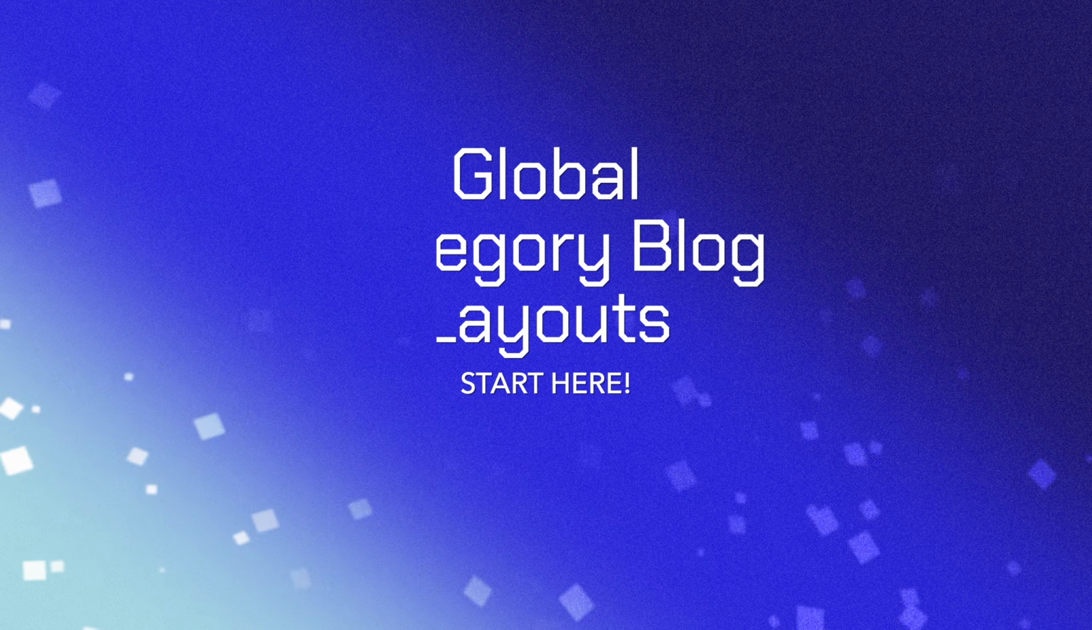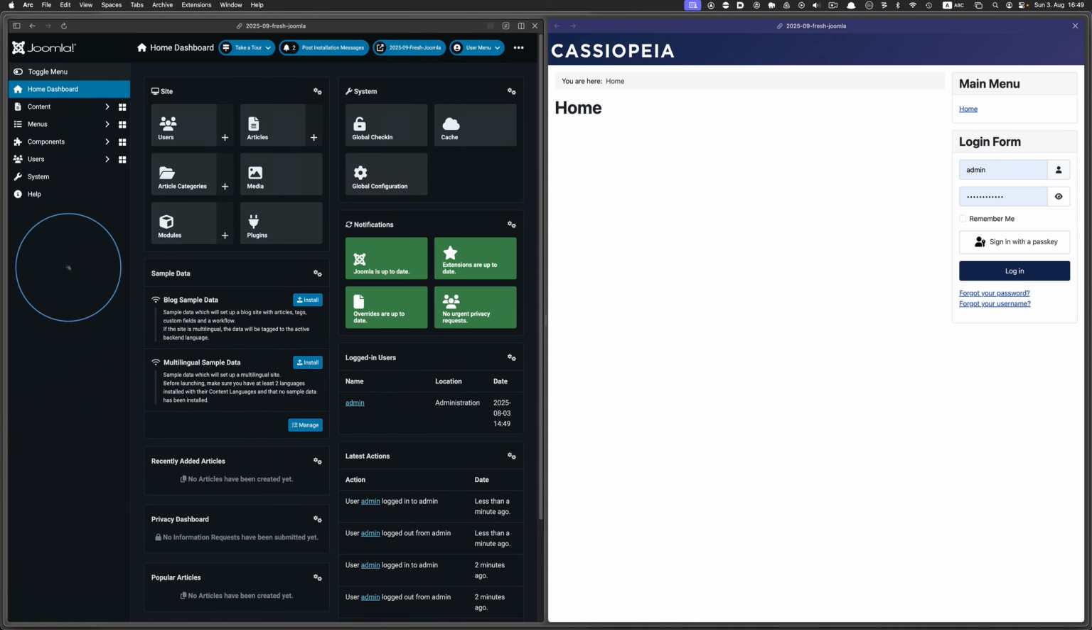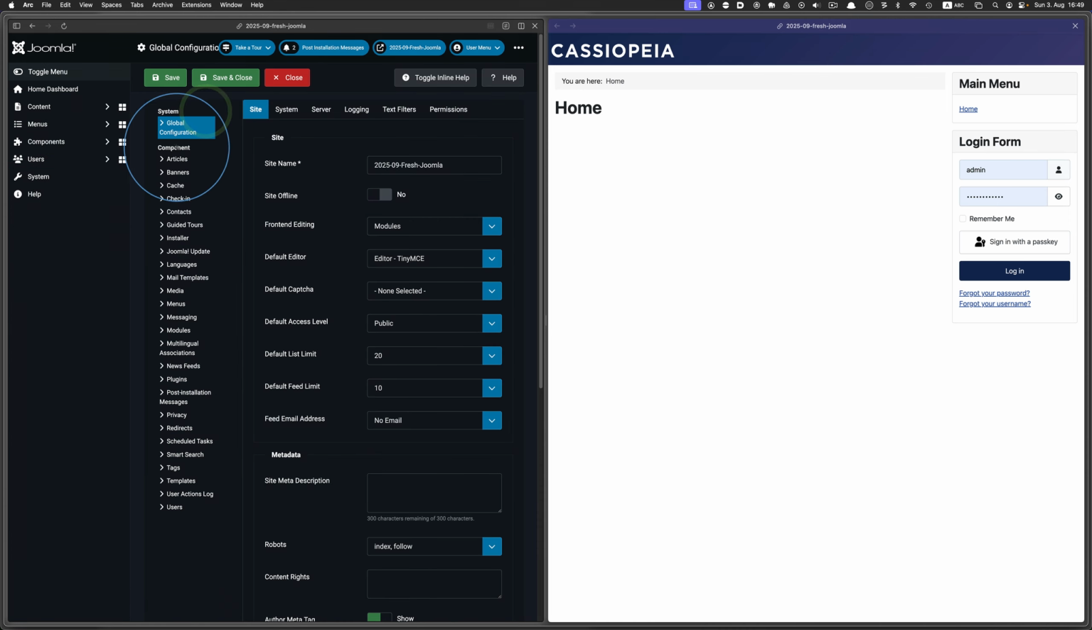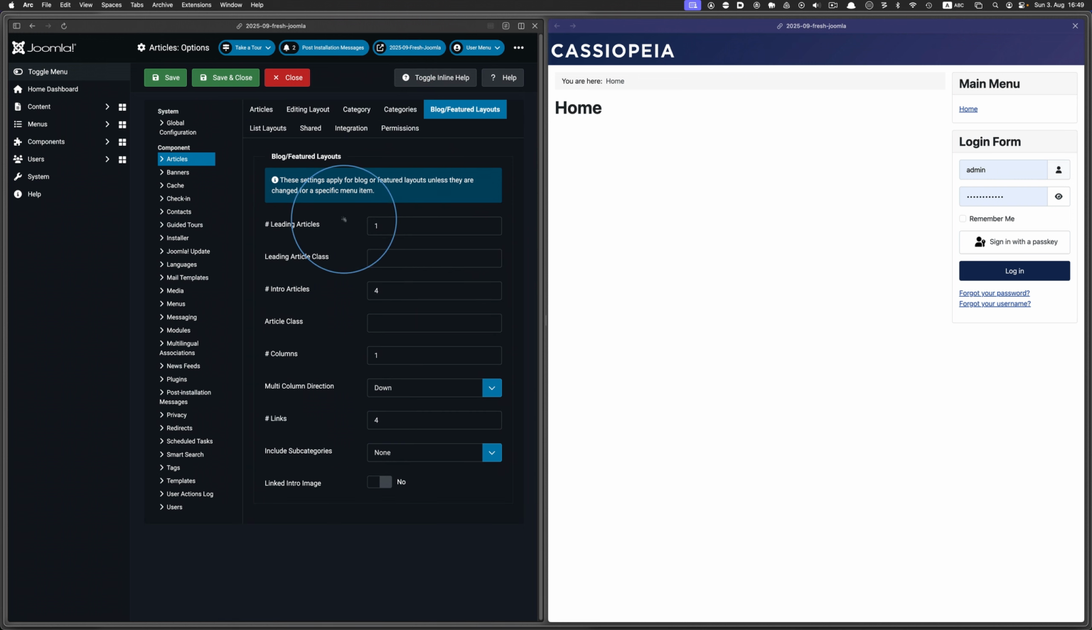We're looking at a spanking fresh Joomla install here. However, I'm going to just check things all the same. I'm going to navigate to Global Settings, go to Components, Articles, click on the Blog Featured Layouts tab, and double check the baseline values. Leading articles 1, intro articles 4, columns 1. This is our starting point, and links 4. We're going to leave the links as they are for the moment.